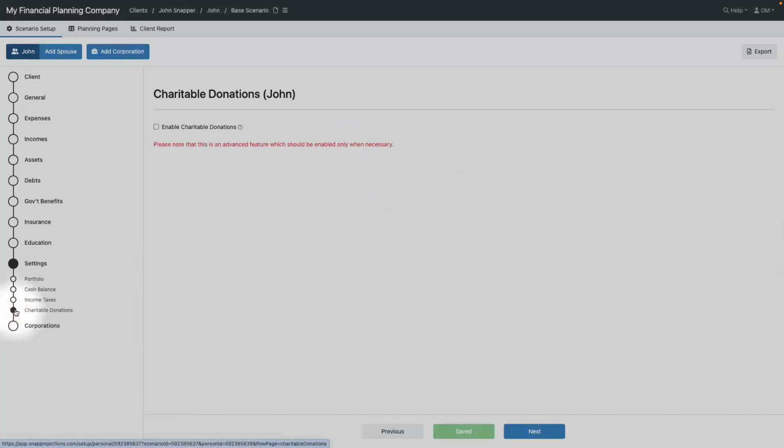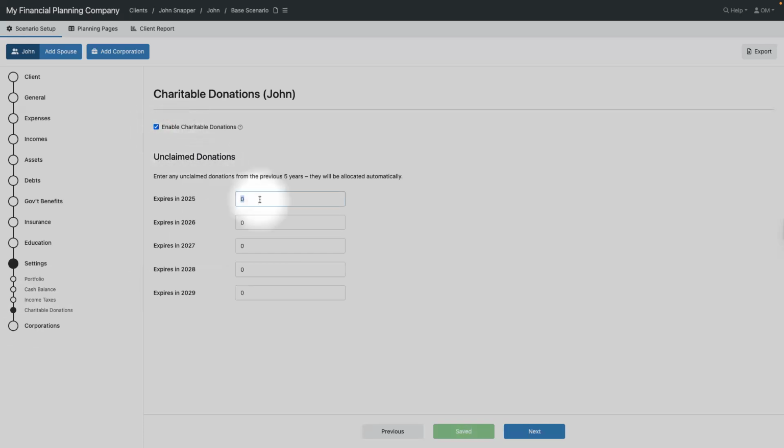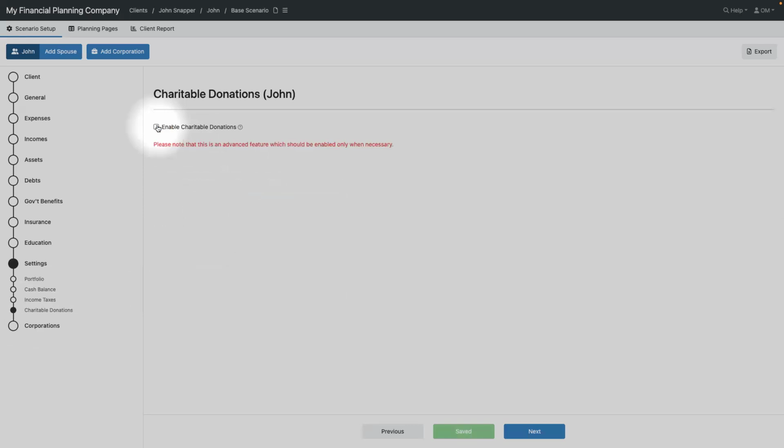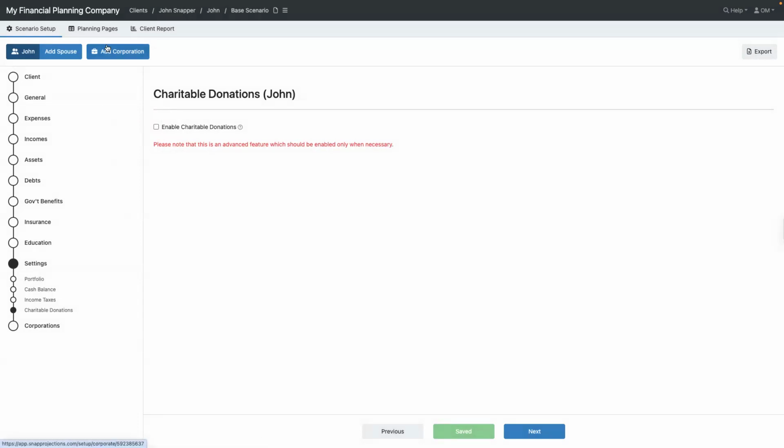Now just going over to charitable donations. It won't be enabled. However, if you know your client is making charitable donations, you do have the option of turning that on here. And then you can enter any unclaimed for the last 5 years as well on this page. For now, I'm just going to leave that turned off. Okay. Now we're going to just hop over into our planning pages.